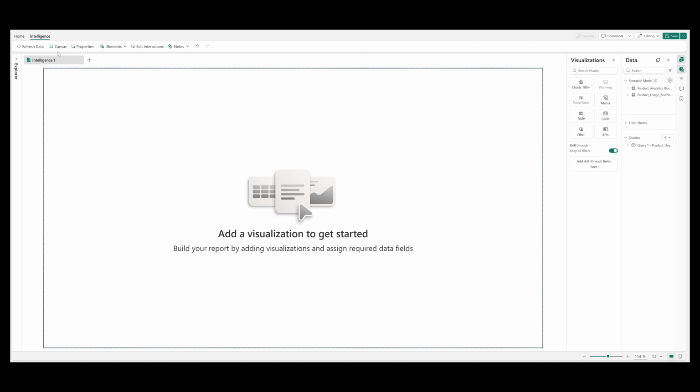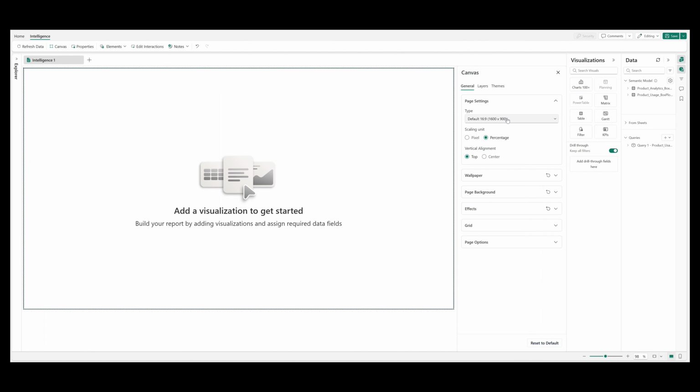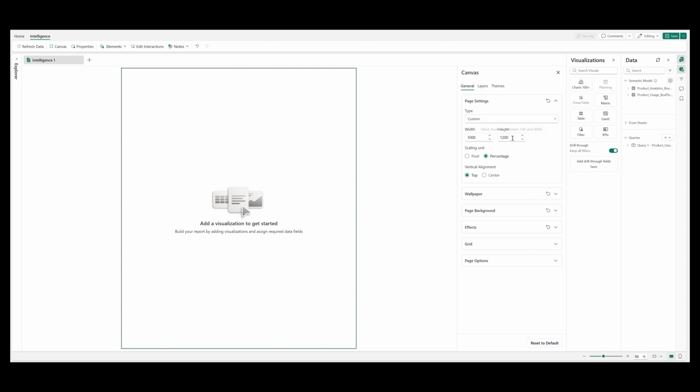Before building the visualization, I'll customize the intelligence sheet canvas. I'll adjust the canvas width and height to create a more polished layout, then apply a background color to improve readability and presentation. This gives me a clean, visually appealing canvas.